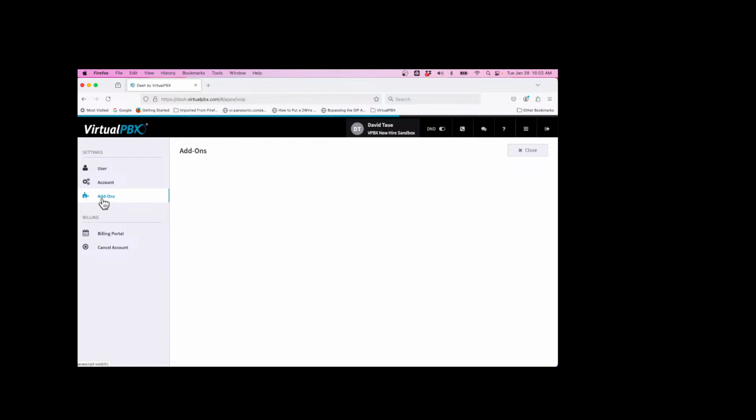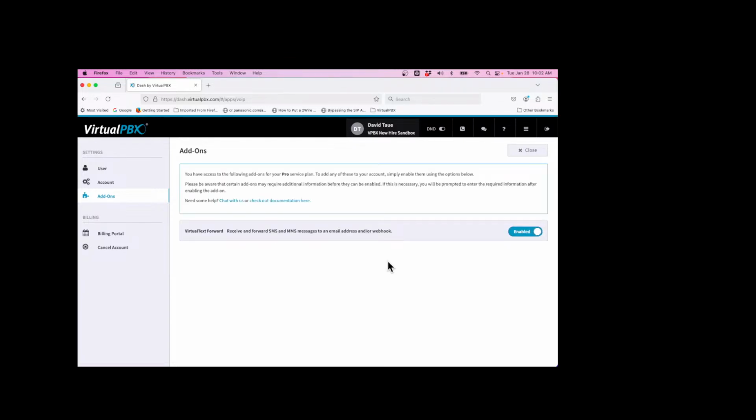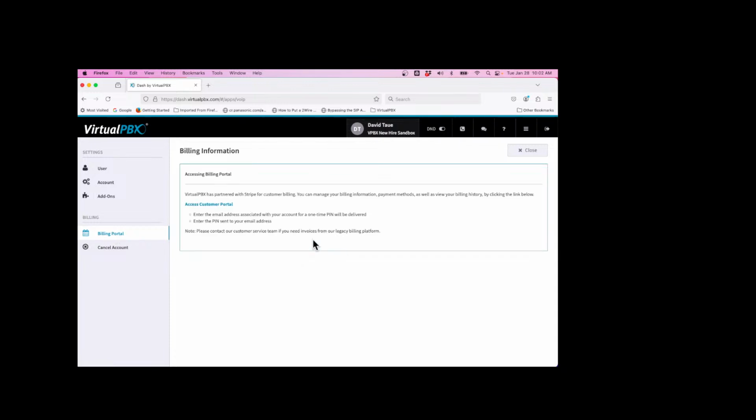As an admin, you can also manage the add-ons for the account. This includes things like multiple auto attendants, text forward, advanced reporting, among others. We have the billing portal, and this link here, this takes you to the billing portal itself. That's where you would go to change your payment information or see previous invoices.